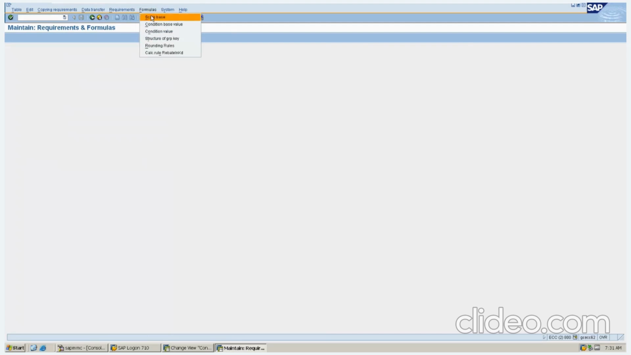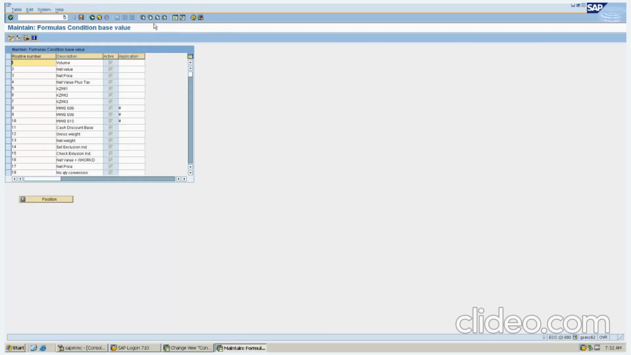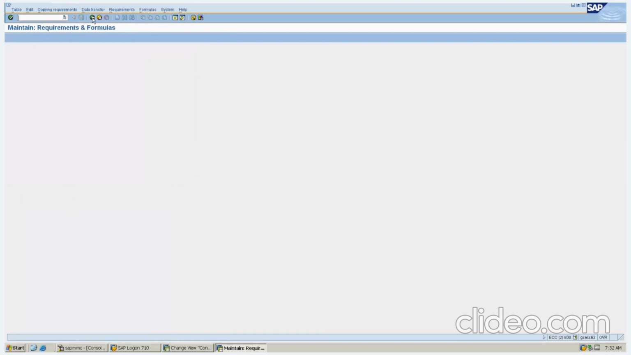Condition base value, that means base type. Okay, condition type, base type, so the same will be there. Go one step back. So the logic we have to write in a functional specification, and we need to give it to the ABAP consultant. He will accordingly write the logic in these requirements and formulas, and he will give us a number, anything like 951, 941. That number we need to assign into the pricing procedure. Okay, go to pricing procedure.